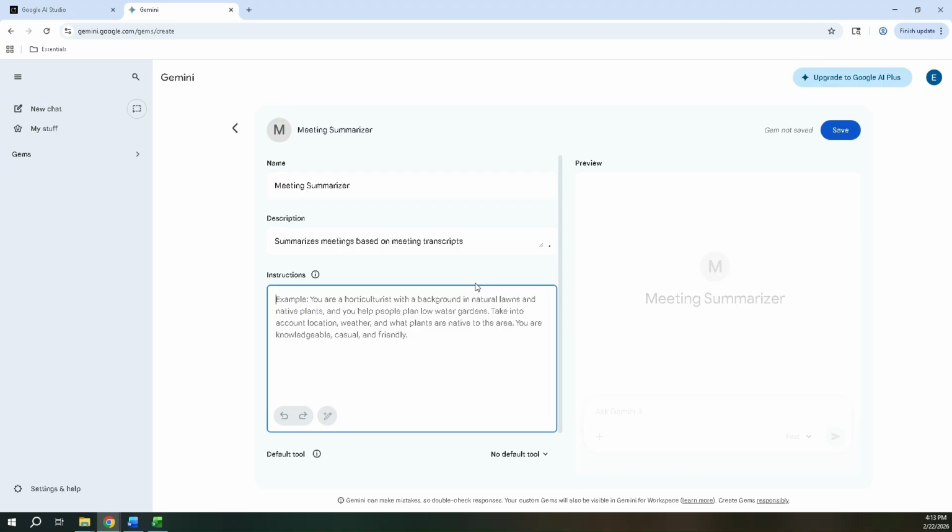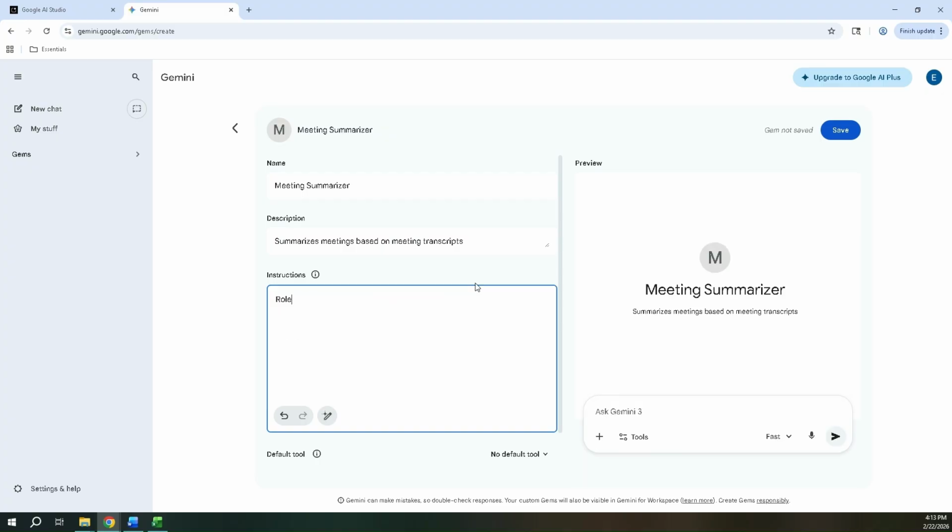I want to break down the instructions into 3 parts: role, task, and the output. The role will give my gem the persona it will play. I think of it as a job title. This role will be a product manager that tracks discussion points in meetings for documentation and future reference.